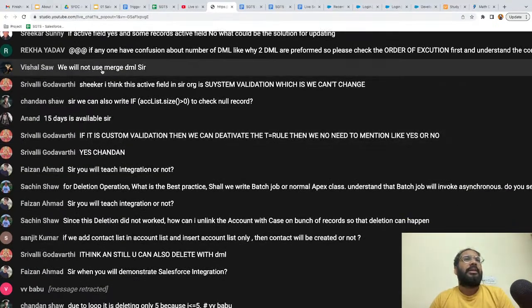So Vishal is asking about merge. Generally we don't use merge frequently, so that's why I just skipped that. If you want to learn about merge, you can just learn it through Trailhead. It is available there.